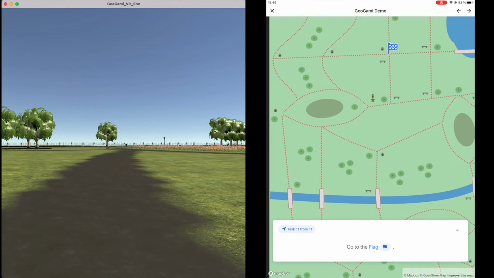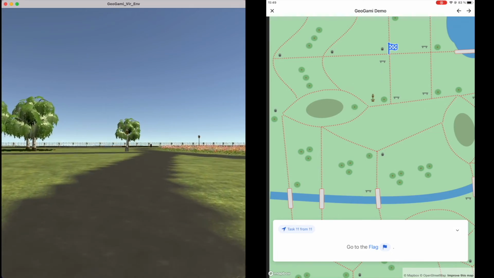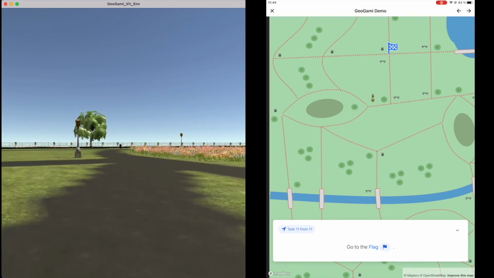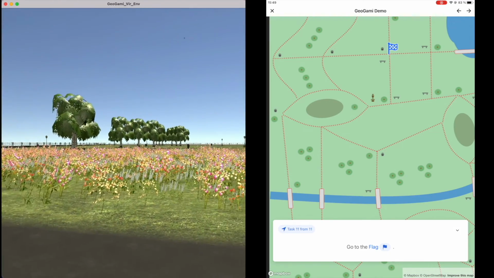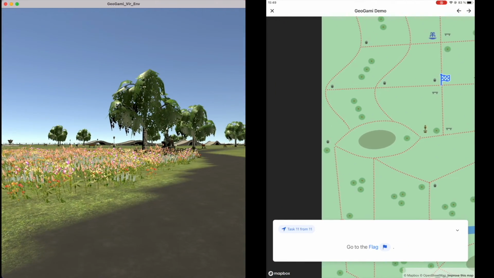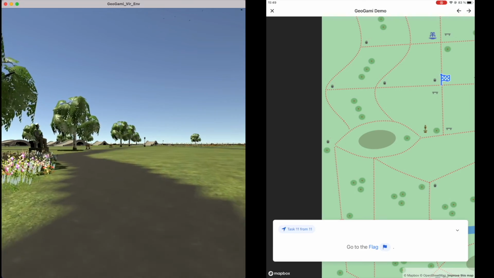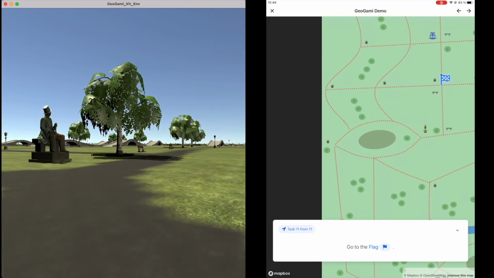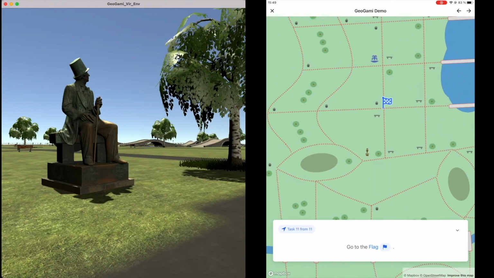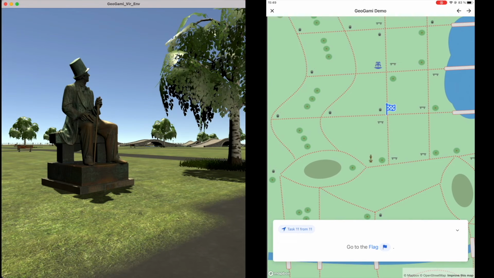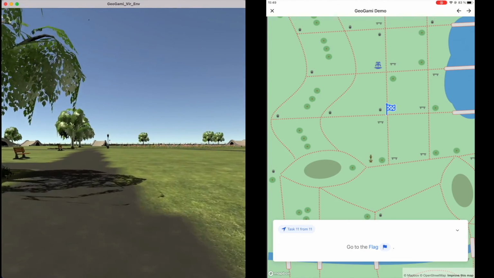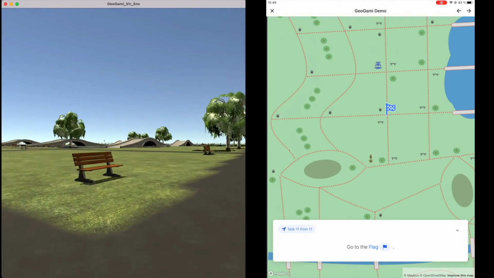Okay, let's just walk. Turn right. Now we should be here. Now moving to the statue. So we are here in front of the statue here. I'm trying to make it in the middle. And then we will need to go forward, turn left.